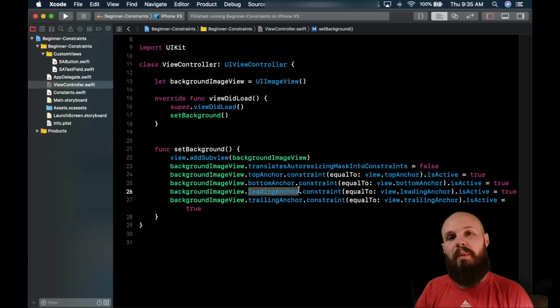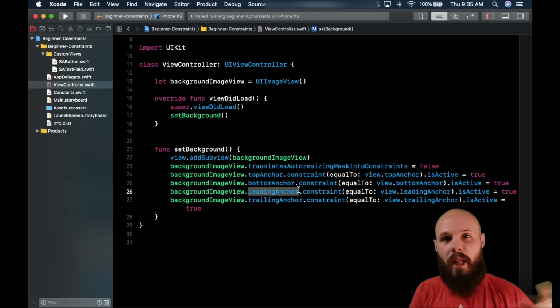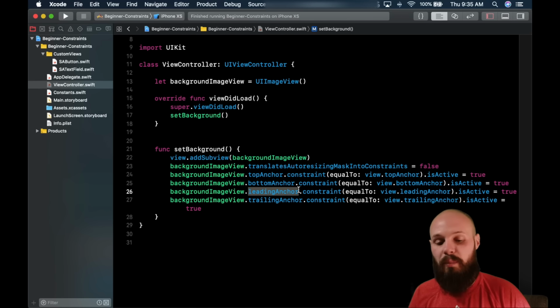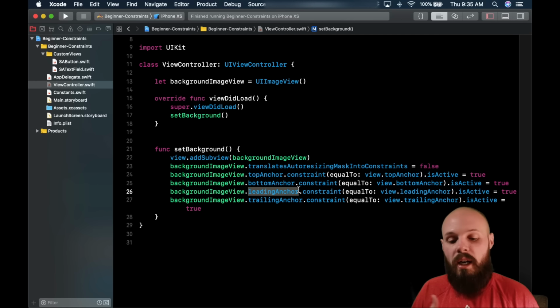So the leading is going to be the left side, trailing is going to be the right side in left to right reading languages. So if you are in a right to left reading language, the leading will actually be on the right, the trailing will be on the left, but most languages are left to right, so safe to assume leading will be the left anchor.